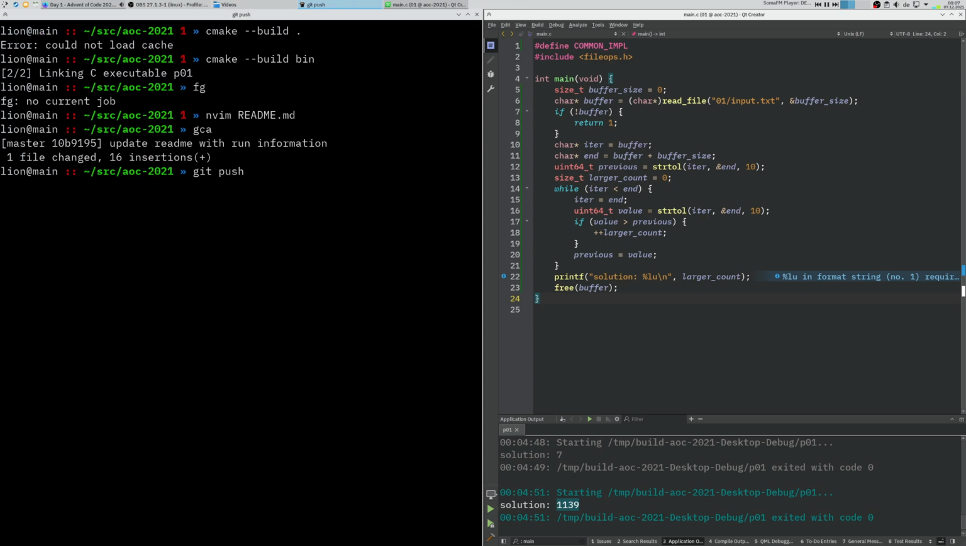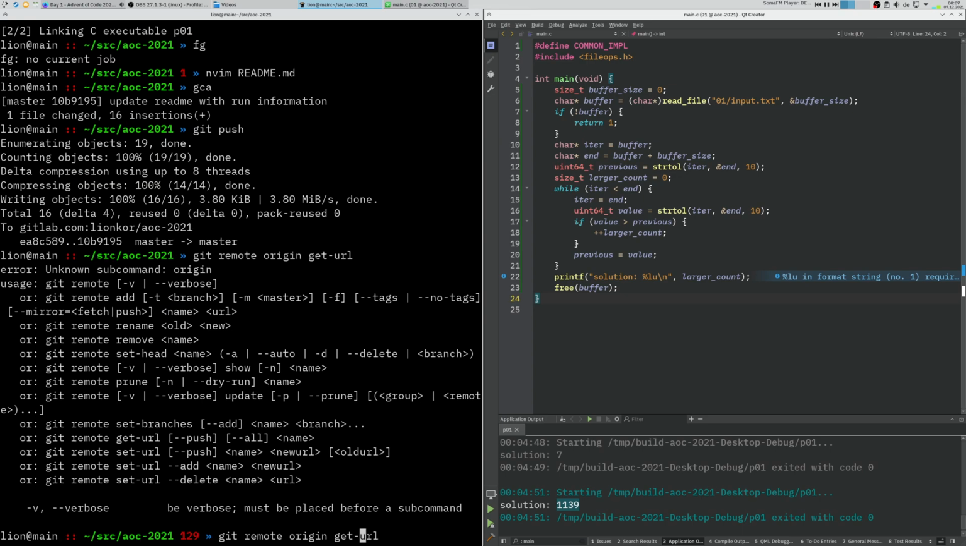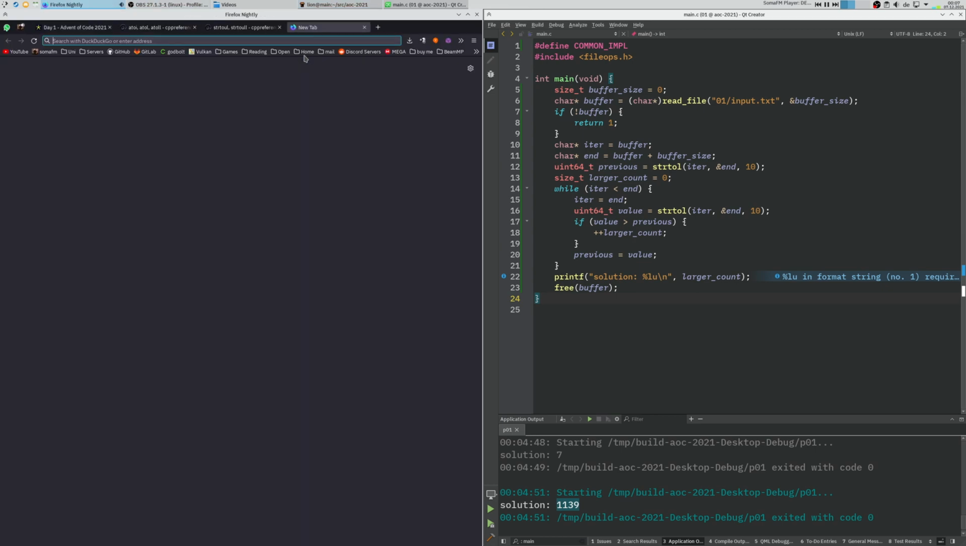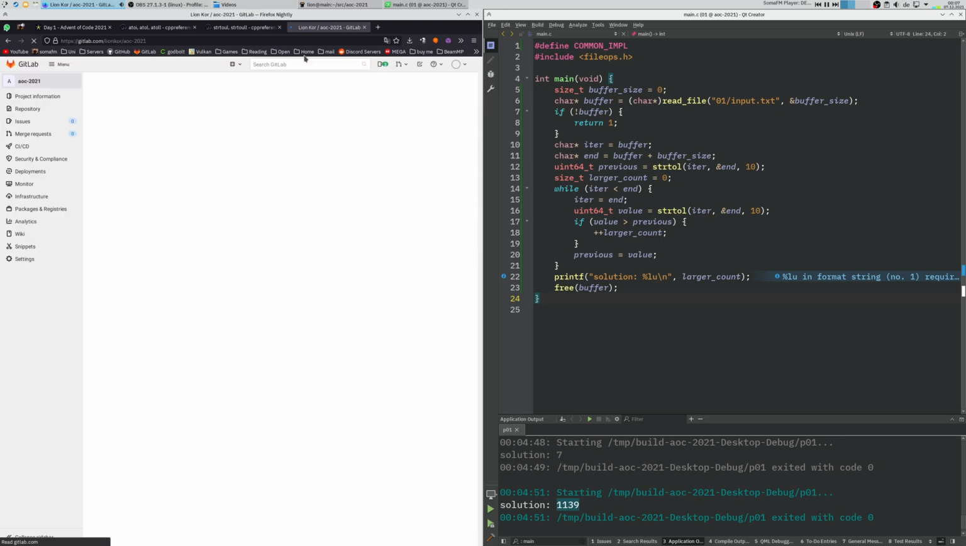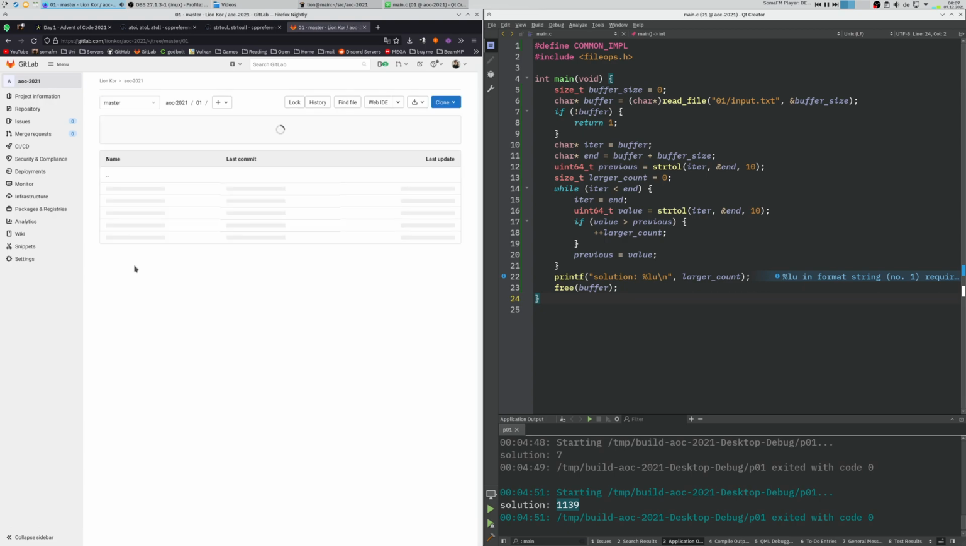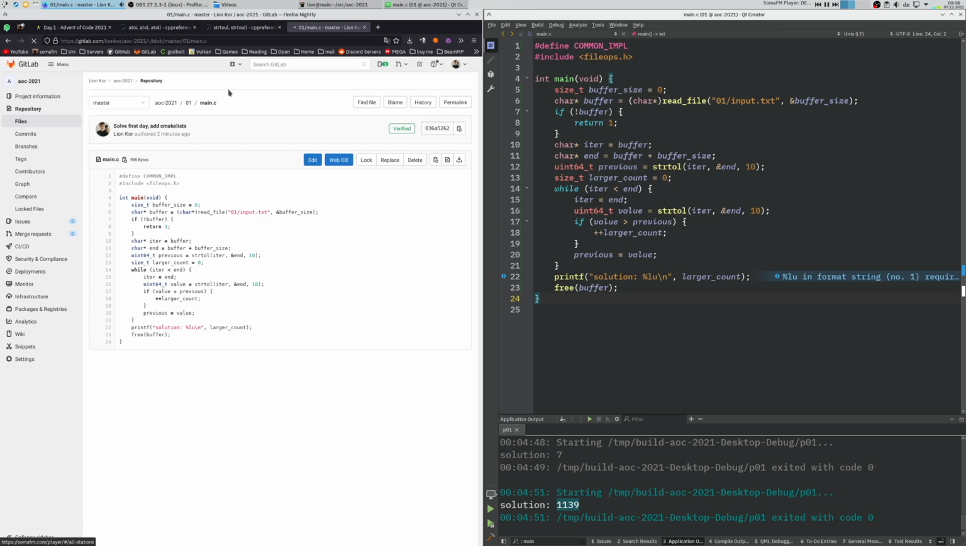I want to push all these. All right, and as you can see already, remote origin get URL. Can we do that? It's gitlab.com/linecore. Actually show this right here, /AOC 2021. And right here you can see all the steps I just wrote out. You can see the solution to the problem right in here, for example. Wow, GitLab is being slow today. Okay, here you see the solution, and yeah, that resolves the first day.